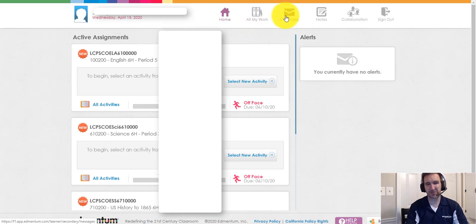Inside this messages feature, this is Edmentum's way where you can communicate with your teacher. We're going to discourage using that because teachers are going to focus on private comments in Google Classroom and their LCPS email address. Those are two of the easiest and best ways to get a hold of your teacher. If you decide to use this, it might take a little longer for them to see that alert and reply back to you.